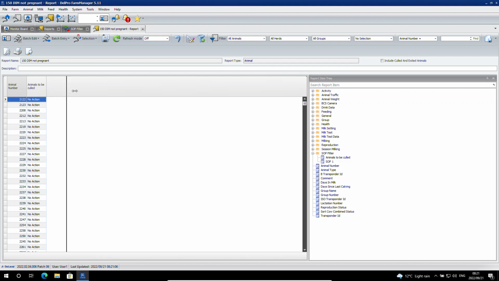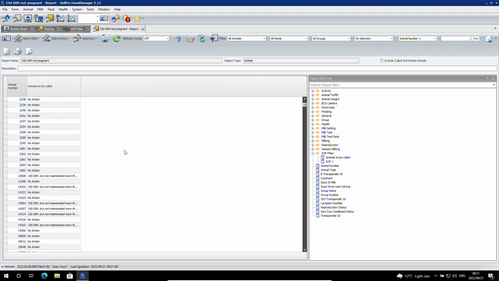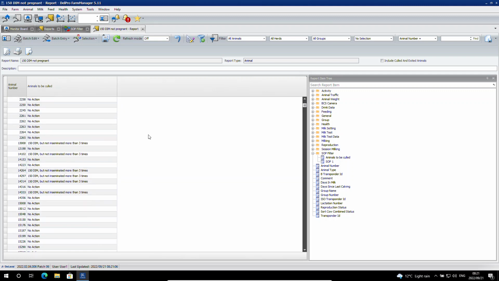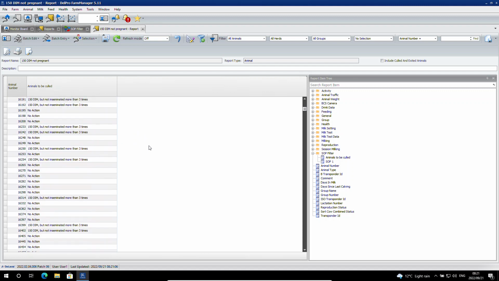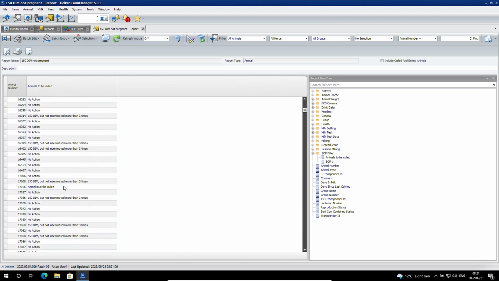So now you will notice if you scroll down, your descriptions that you have put into the SOP. So this animal is 150 days in milk but not inseminated more than 3 times. Let's scroll down a little bit more. So here is animal must be culled. That's the alternative instruction that we put down, for animals that are 150 days in milk, not yet pregnant and inseminated more than 3 times.